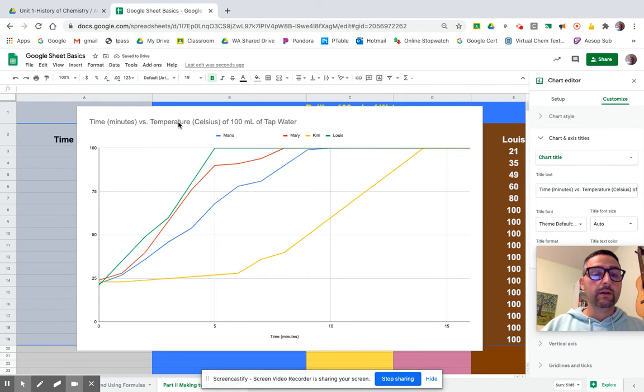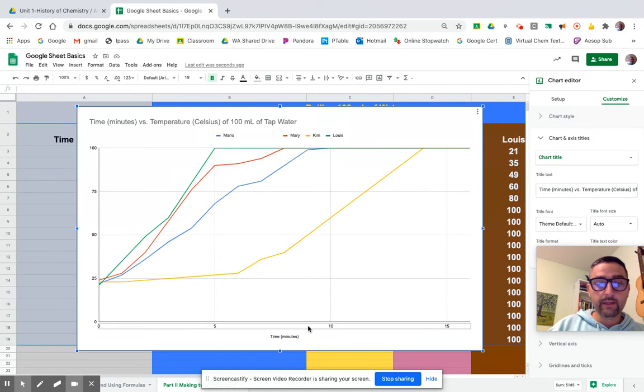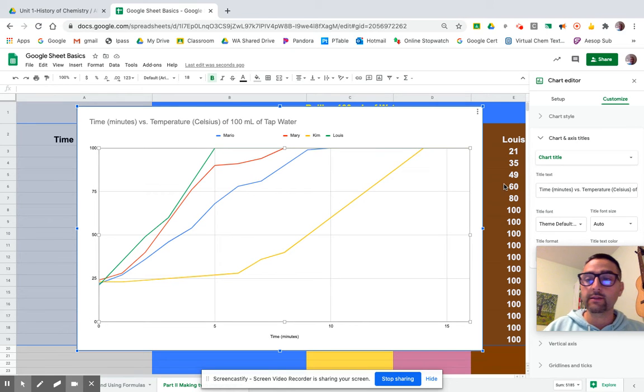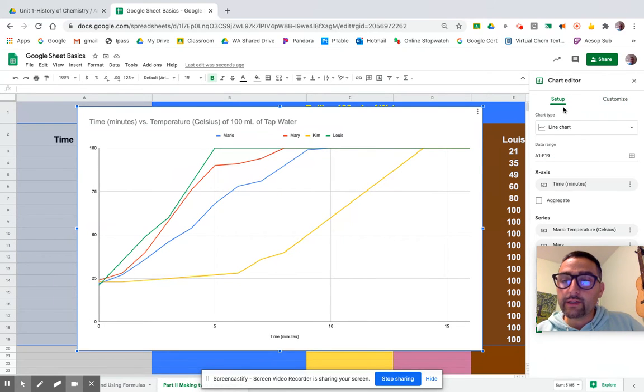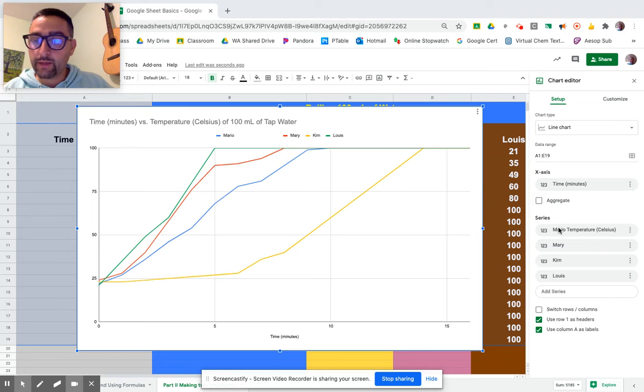Okay. And as you can see, this is color-coded, right? So we've got the blue line is Mario's data. We've got time in minutes here, and we've got the temperature in Celsius. And let's see, I want to do some other things here. I want a line chart. Let me move my face over here. Okay.